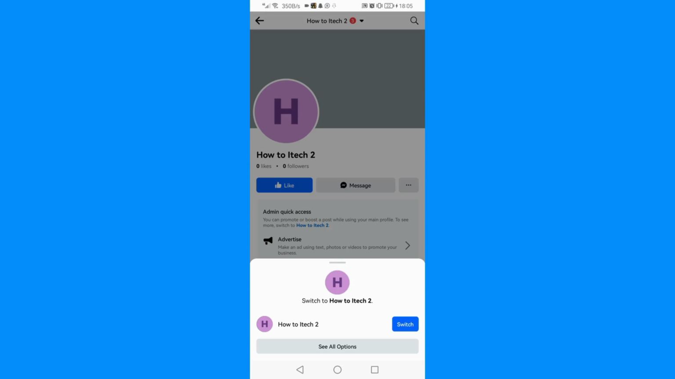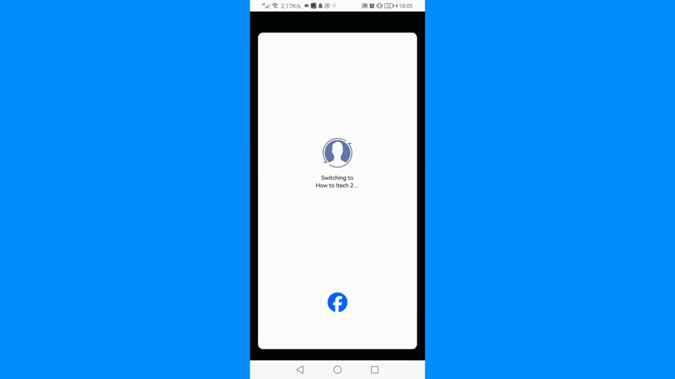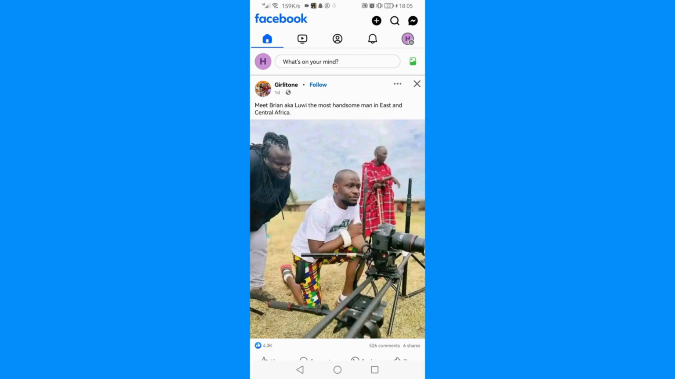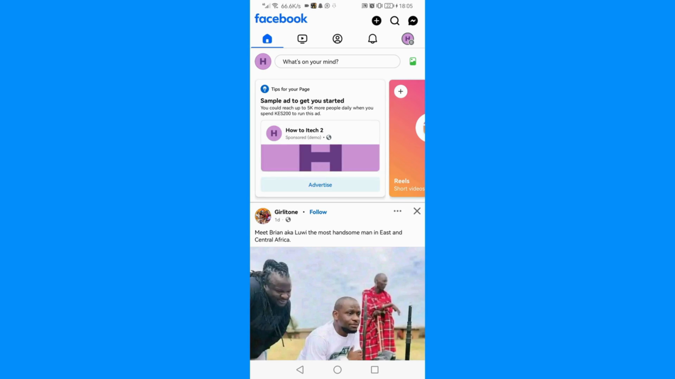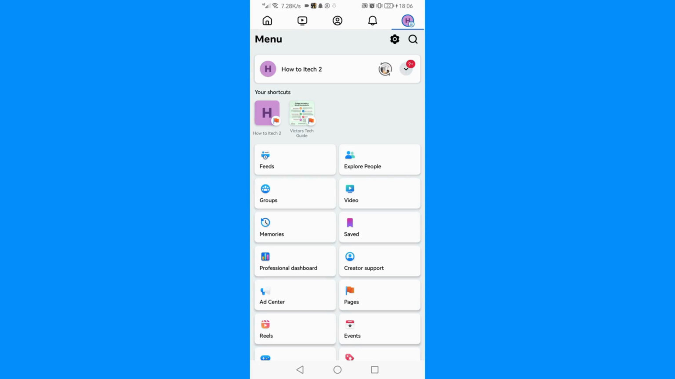Then you will need to switch to your page. Just click switch. Then once you are on your page, just click on your profile icon at the top right corner. Then once you are here, just click on that setting icon at the top.